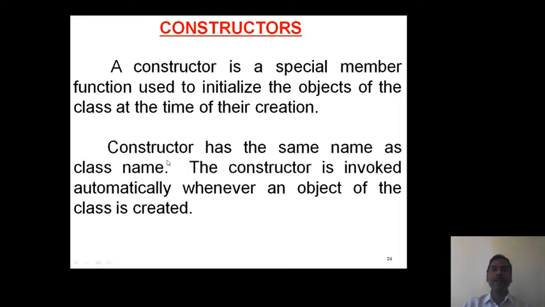One important special feature of a constructor is that it has the same name as the class name, and the constructor is automatically invoked by the compiler whenever an object is created. So for constructors, explicit calling is not required. It is automatically invoked whenever an object is created.